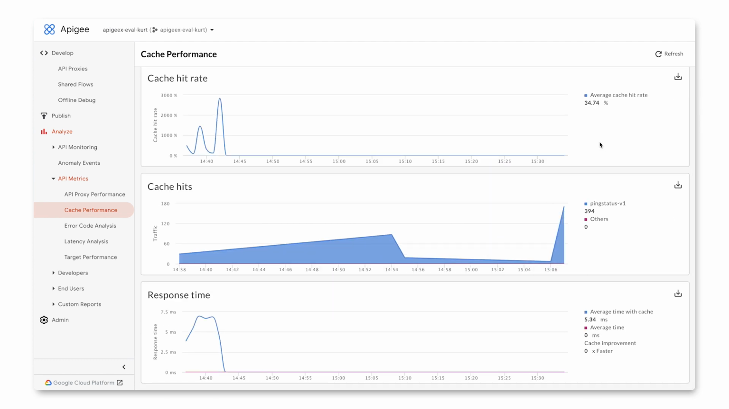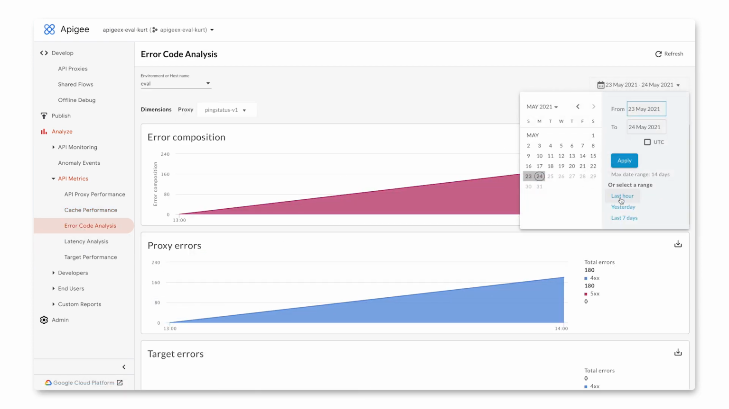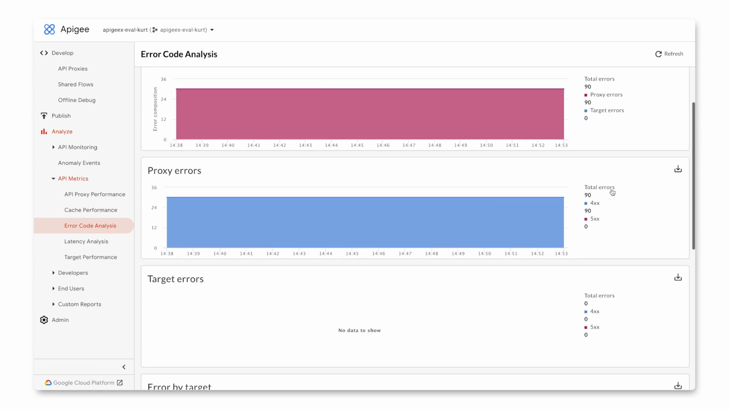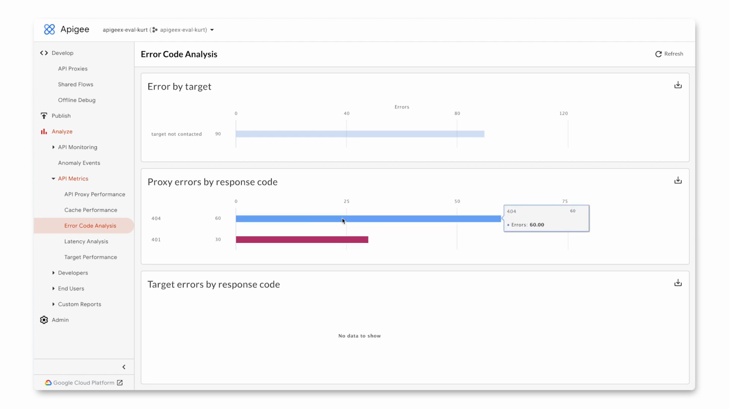You can also take a look at error code analysis, where you can learn about how many errors occurred and what types of errors they were. Here we have 60 errors that were 404, meaning not found. There were also 30 errors that were 401, meaning unauthorized. These likely happened because the caller did not provide a valid API key.